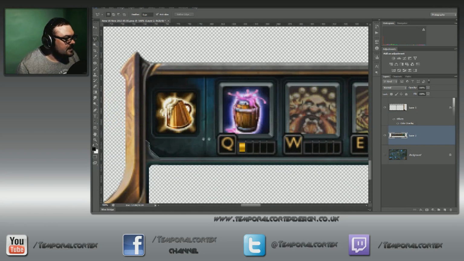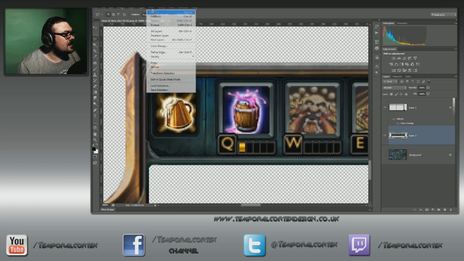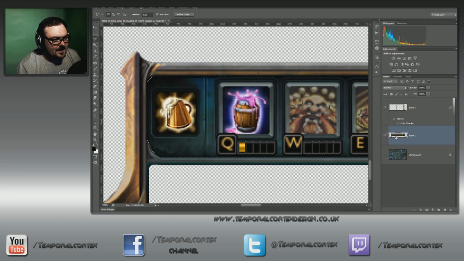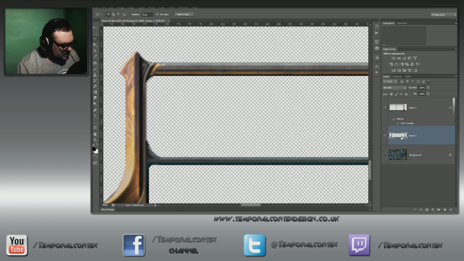And once you've got this done, if you save it as a PSD with all the parts separated out, you can use that basically as a starting point for overlays and things like that. So again, it doesn't have to be super tidy or anything like that. Just using the modify and smooth to take the edges off it again.